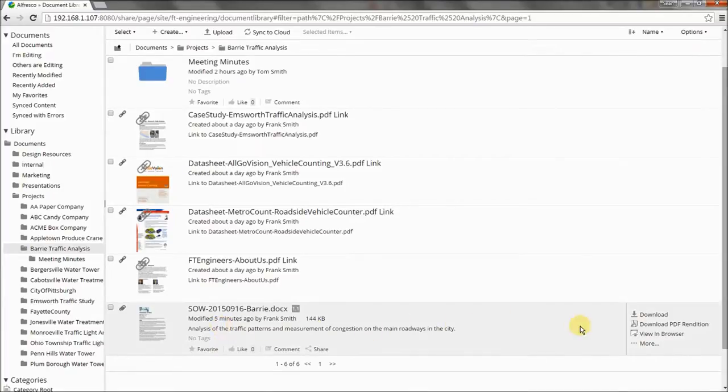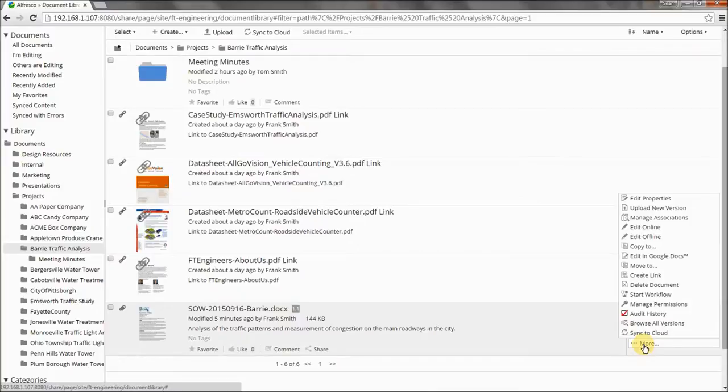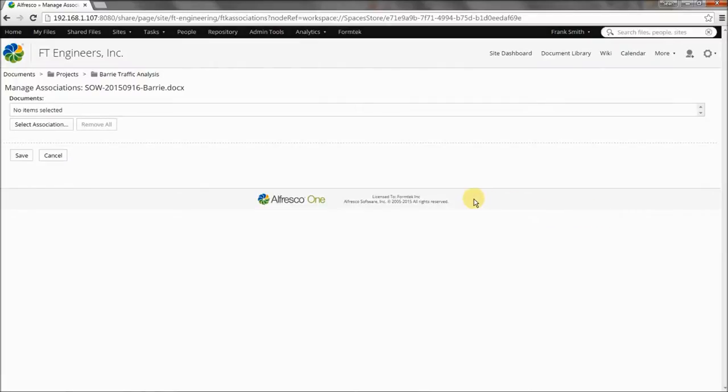To add associations to this document, we can go to the More command and then to the Manage Associations action. Now the Manage Associations action takes me to a new interface which allows me to manage the associations that have been assigned to this document. As you can see from the text here, it says that no items are selected, so there are no associations created for this document yet.